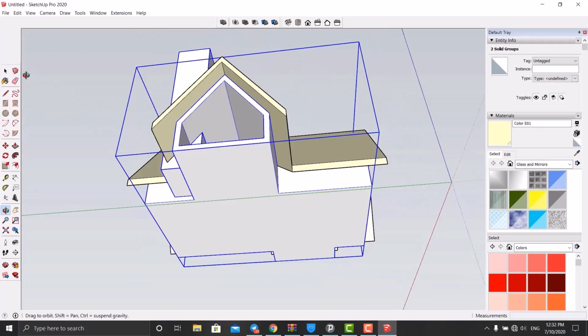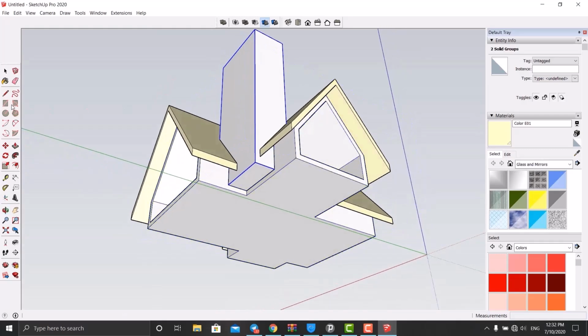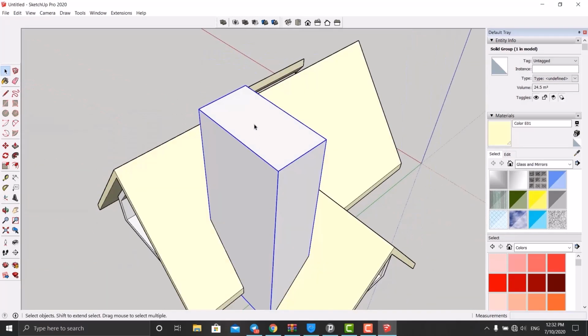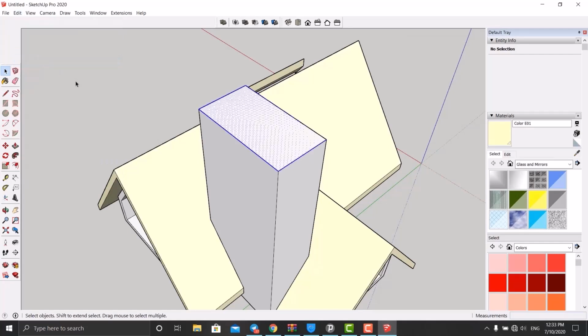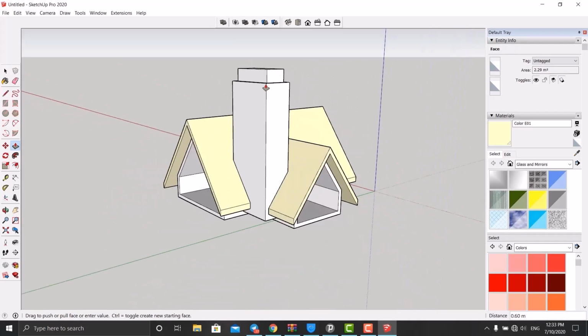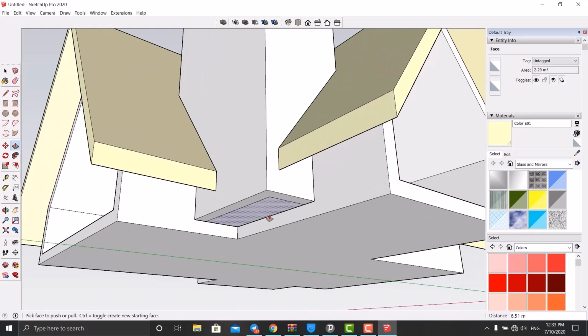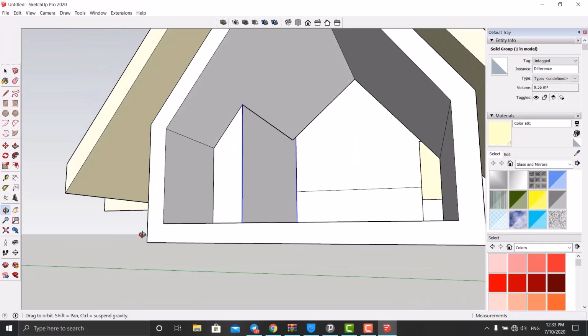Done. Now select this top face, Ctrl C. Then again, paste in place. Set the interior offset, again by 20 cm. Then use push-pull again. Now select Ctrl G and subtract. Very nice.